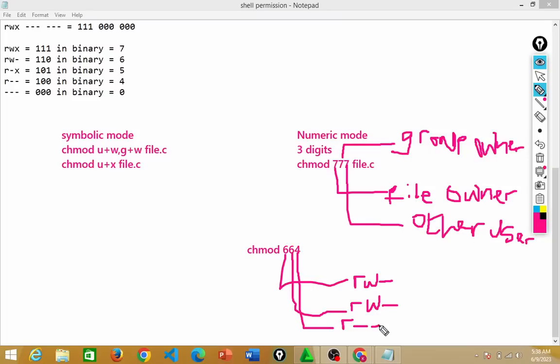So I believe you understand my point. Here the file owner can read and write but cannot execute. The second six, the same thing, the group users can read and write but cannot execute. Then the last four, the other users can only read this file. So basically that is what that means. I believe you got what I was trying to explain.